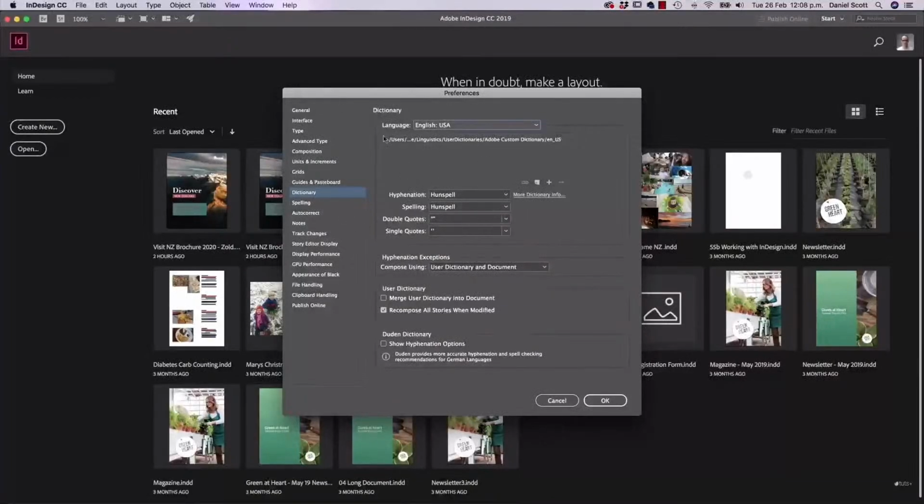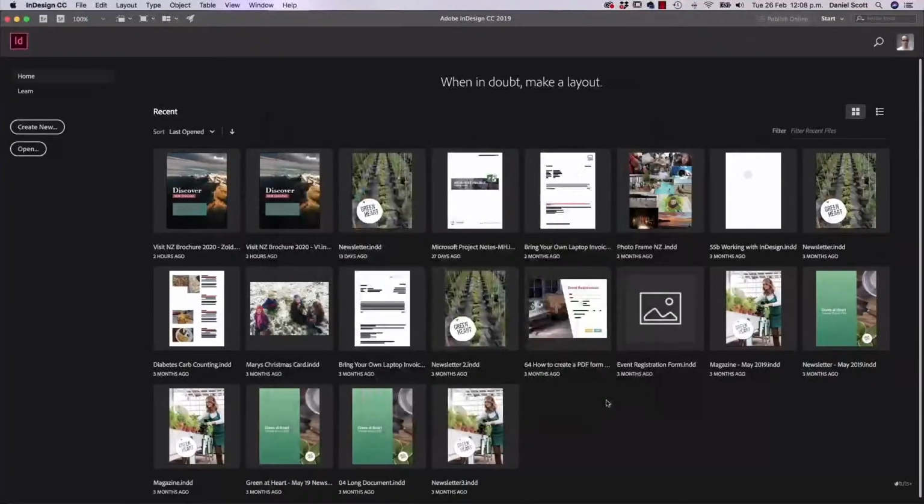Now the thing with changing this preference is to make sure that no documents are open. If you have no documents open, it's going to change it forever for all new documents. If I have one document open and then go and mess with it, it'll only change it for that particular document. So if you feel like you're changing it and it's never sticking, it's because you've got a document open.